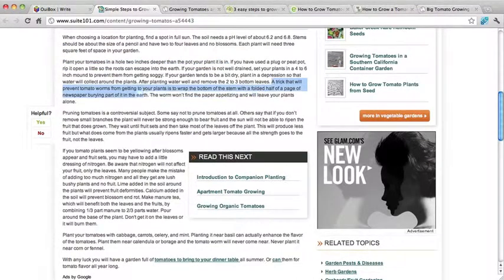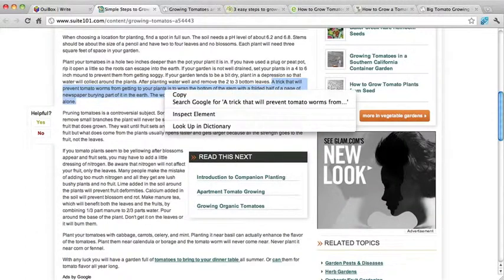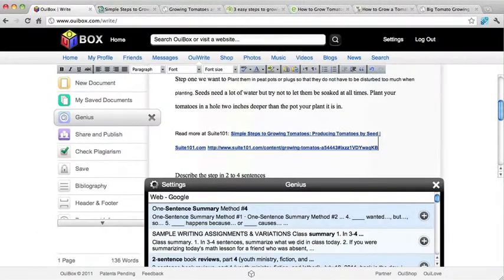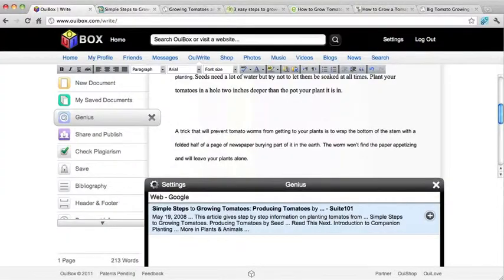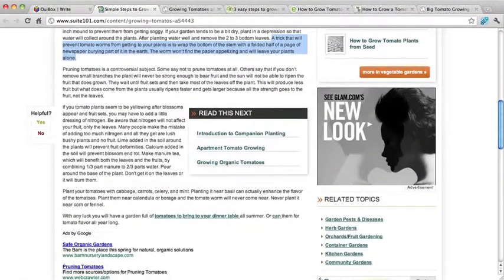Okay, a trick to prevent tomato worms from getting to your plants is to wrap the bottom of the stems. Okay, people like to have tricks, and they like to know the ins and outs of things. So this is a good one, and that will save people from getting bugs on their tomatoes. Let's see what the main steps are that we have left.